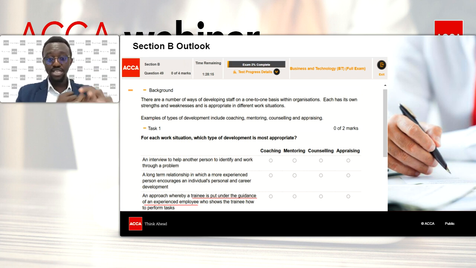Now, this will save you time, and it will mean that the scenario will be read with the questions already in mind. So for instance, let's look at this question. You're told here there are a number of ways of one-to-one development within the organization. Now, each has its own strengths and weaknesses and is appropriate in different work situations.